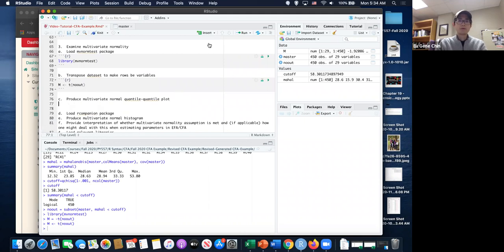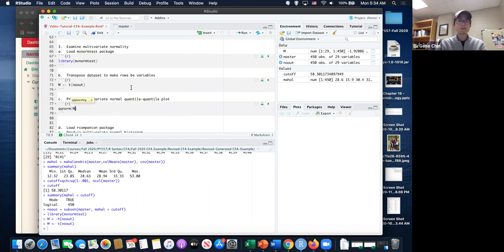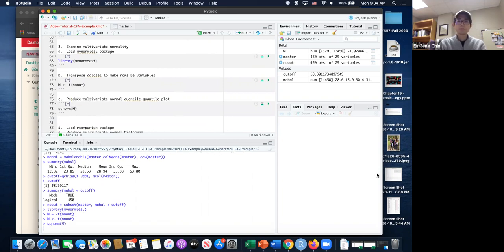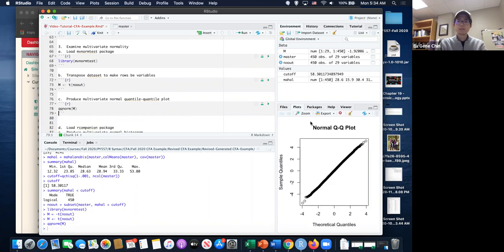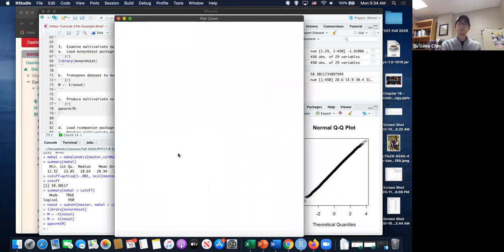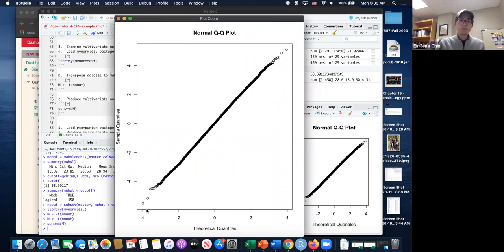Let's produce the multivariate normal QQ plot, where the function is qqnorm for the data set. Basically what we're doing is graphing these theoretical quantiles that are coming from a multivariate normal distribution together with the quantiles obtained from our data set. And if our data set does meet the assumption of multivariate normality, it should correspond pretty well with our theoretical quantiles. You'll see a nice clean diagonal here, which is pretty much what we see.